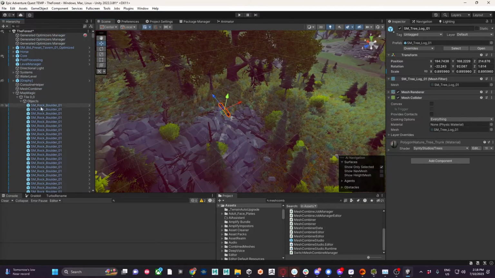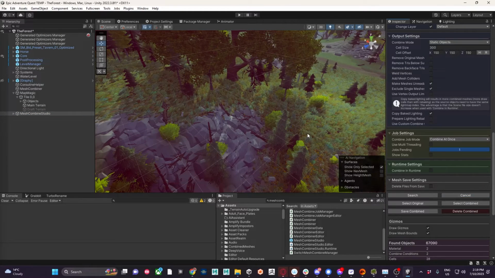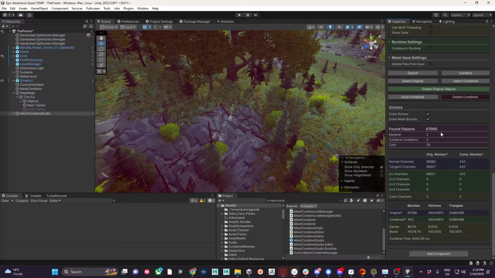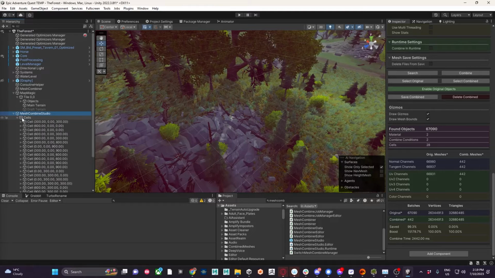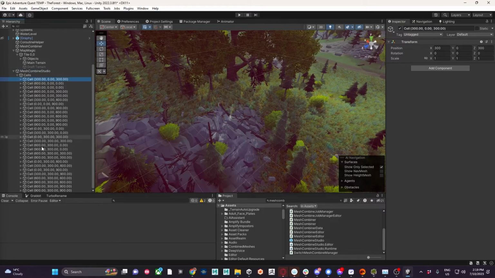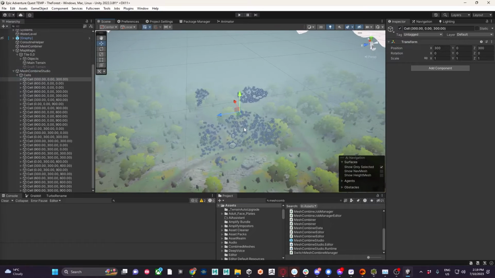60,000 objects is quite a lot, but with that amount found, we can hit combine, and you can see that only took barely 3 seconds. And you can see here we've gone from what would have been 67,000 draw calls down to 400. If we open up the Mesh Combine Studio, we now get a cells folder, and with the value of 300 that we set, we get about 20 cells. And if I just select one of them and hit F, you can see here the size of that cell.